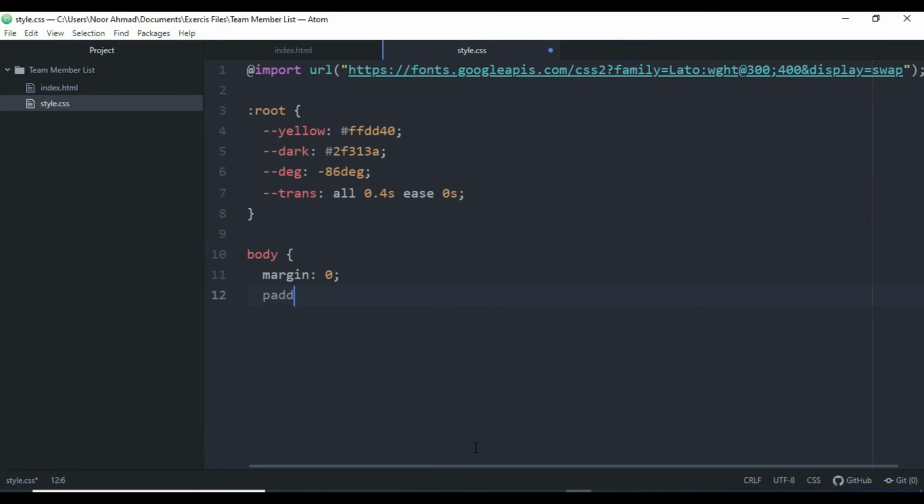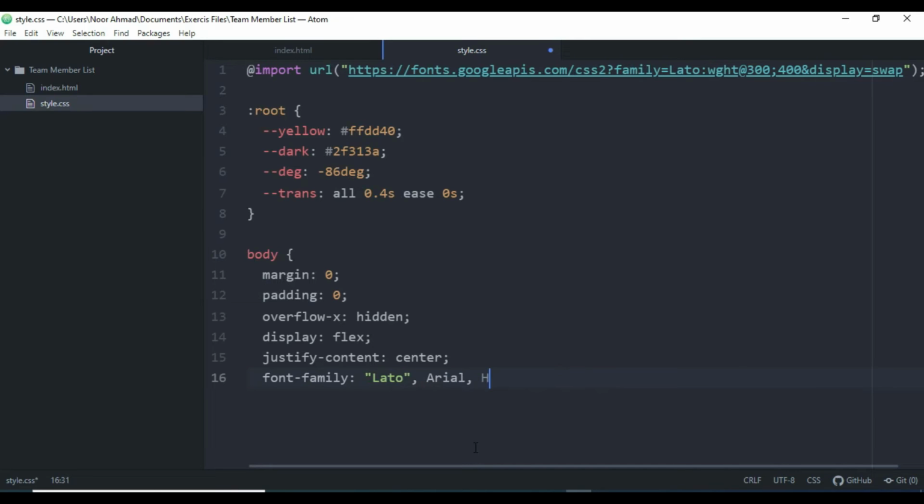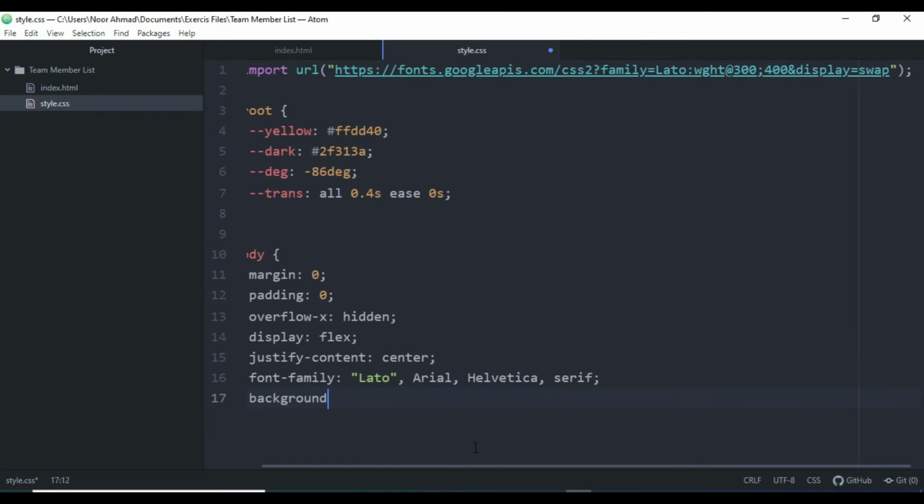So let's jump over to the body. First remove the default margin and padding, hide the overflow-x, set display flex, and justify content center. And now let's use the font family that we are going to use for our project. Then let's create a linear gradient background for our project, and we are going to use the dark variable that we have created.